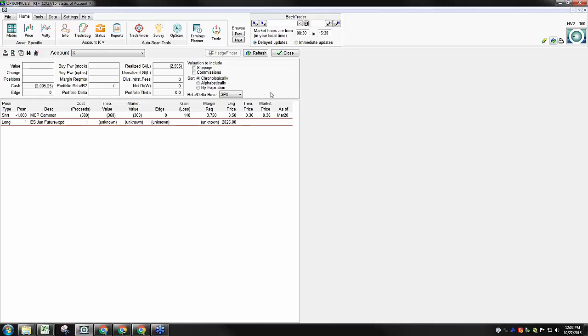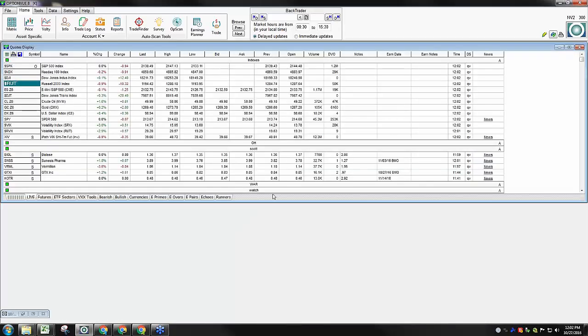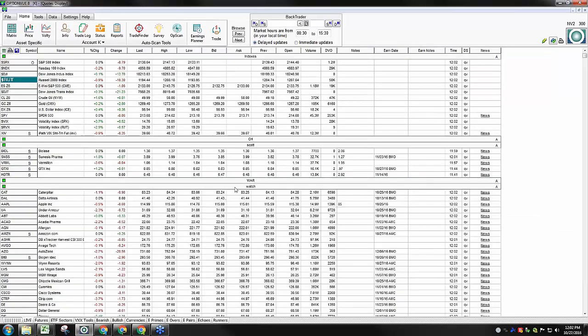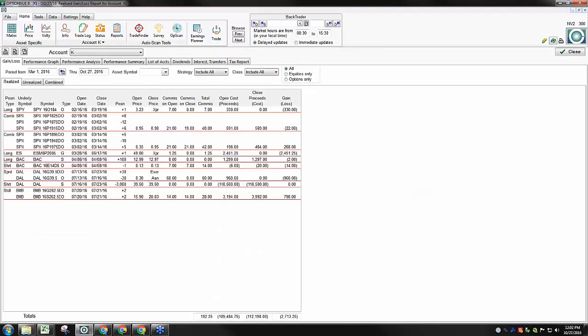Once you have status open, you can just minimize it like that, and it's sitting down there behind the scenes. One of the good reasons to do that is that when you go to reports, you're going to have all of your trades listed out properly.